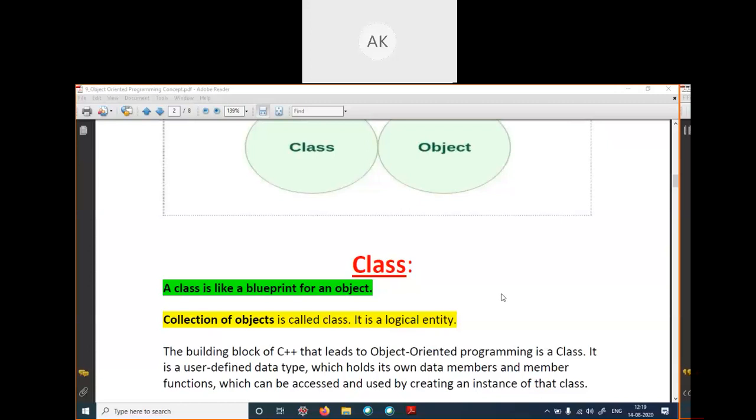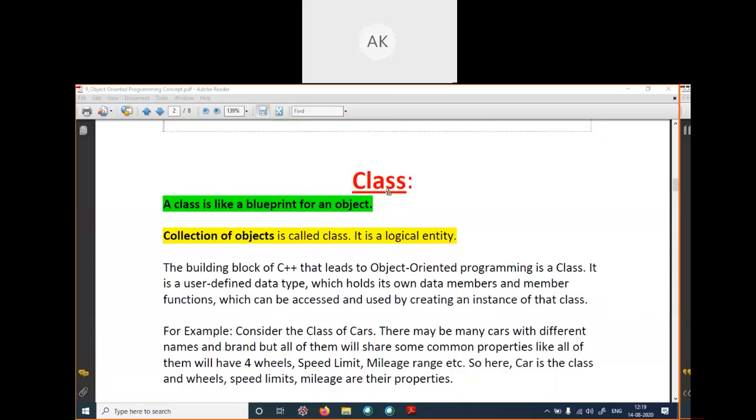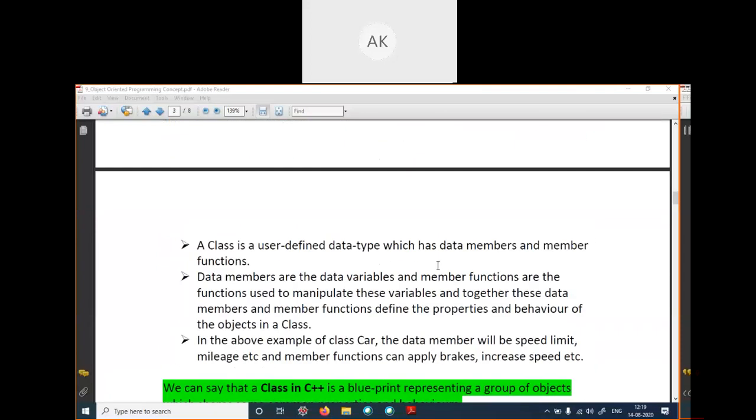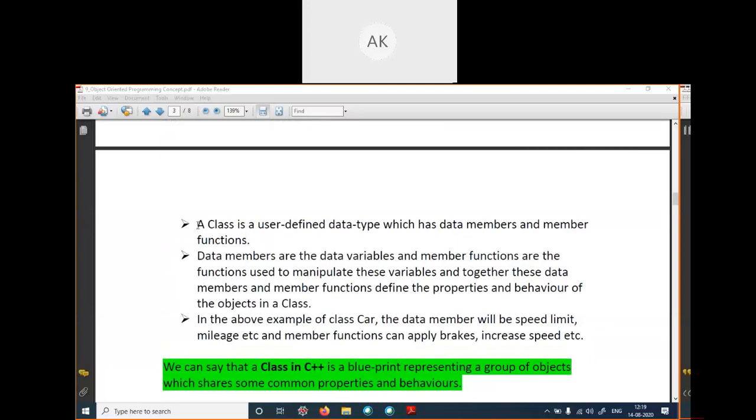In the same way, we can define a class with the syntax class followed by the class name. Suppose you want to create a class fruit, so you will write class space fruit, the same way as we declared a structure. We will discuss all these concepts in programming in detail. One more thing I want to say is that a class is user defined, meaning the user is defining the data structure of the class.